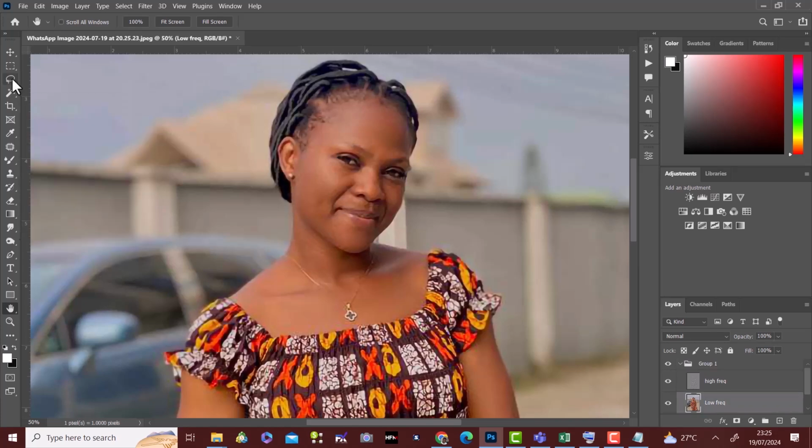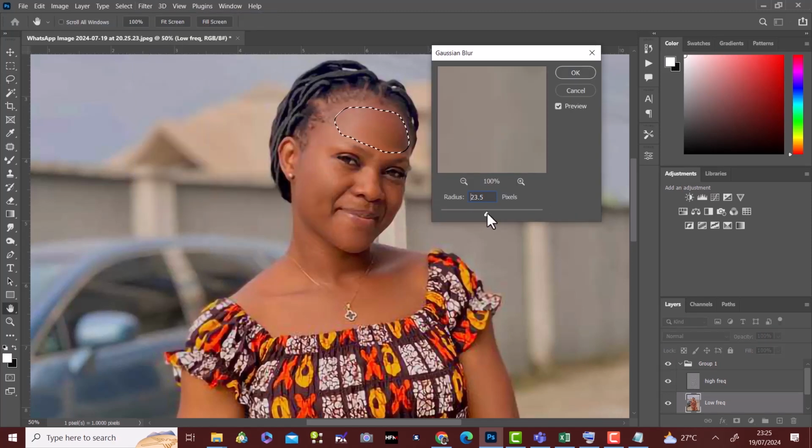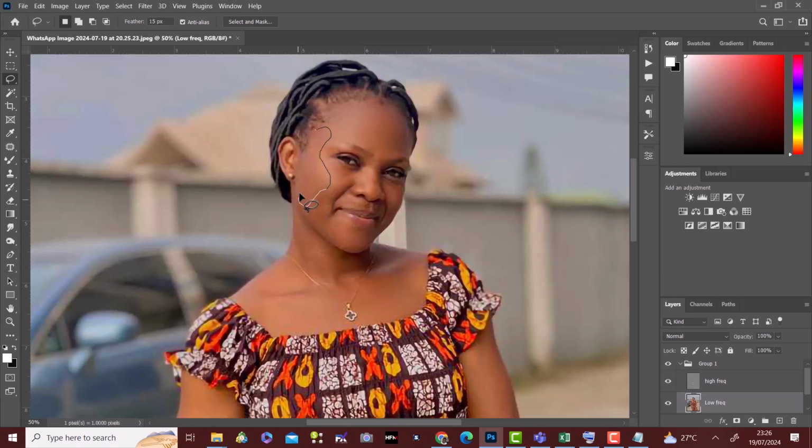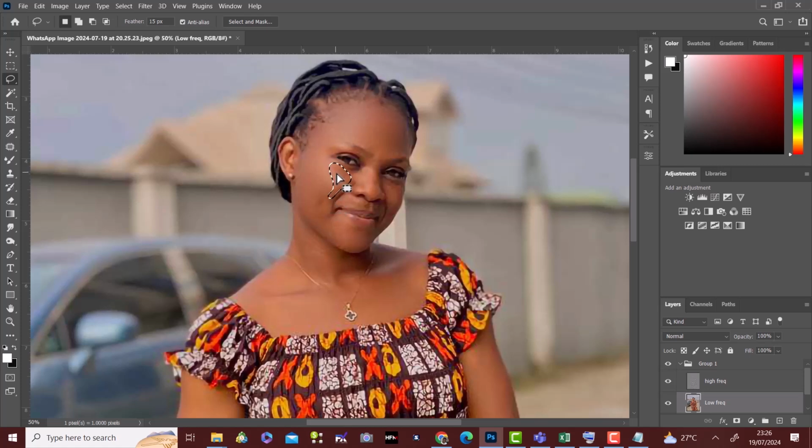We pick our Lasso tool, select part of the face, we go to Filter, Blur, Gaussian Blur, then increase the radius to 3 times the previous one like this. Then we click OK. We then apply this setting on all parts of the skin like this. I'm going to fast forward this so that we can see the end result.